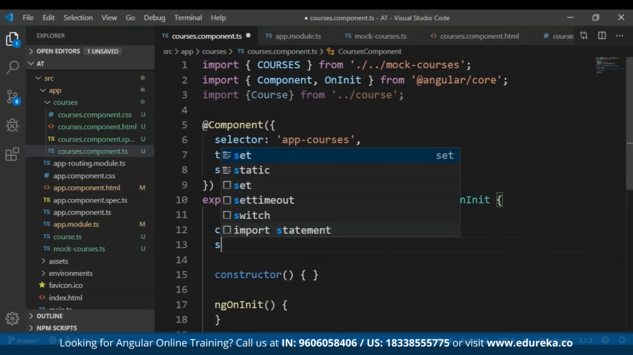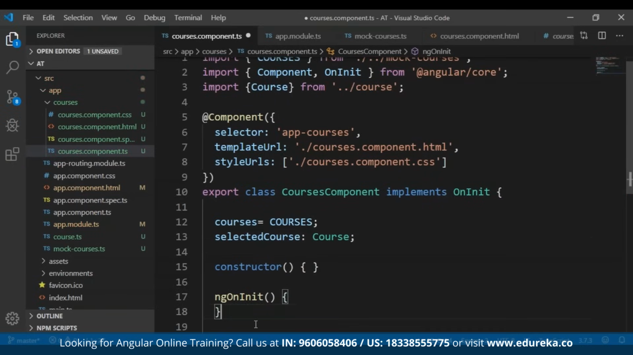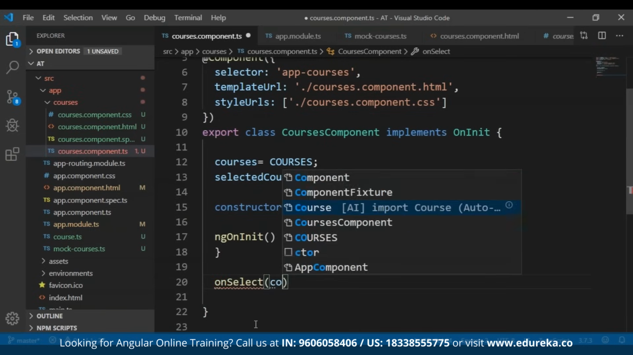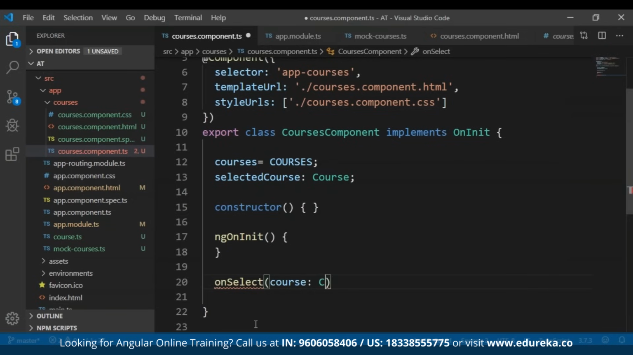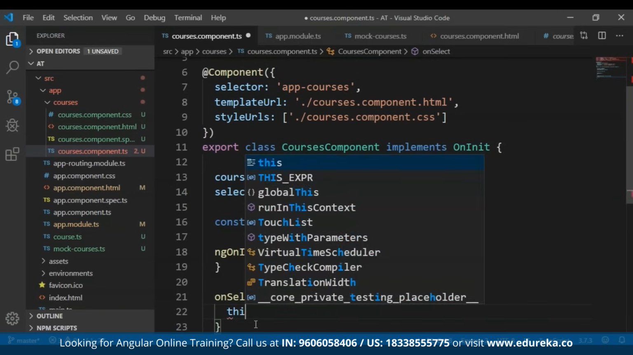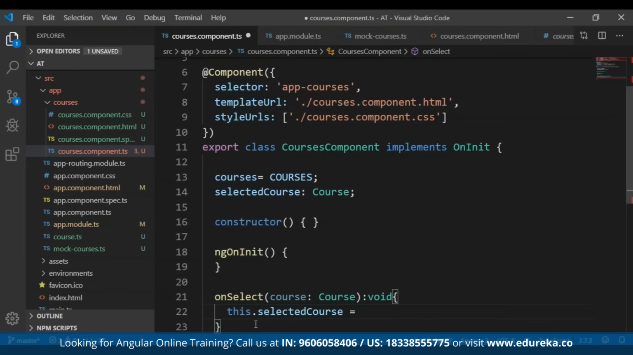So the first thing that I'm going to do is add a selected course property, and this is going to be of the type course. After this, I'm going to create a new function, and the name of this function is going to be onSelect. So onSelect of course, which is of type class, that is course class. The return type is going to be void. And within this, I'll just write this.selectedCourse, and this will be equal to the course itself. Okay, so now this is done. I'll just save this. I'll get back to my HTML file and make the corresponding changes.